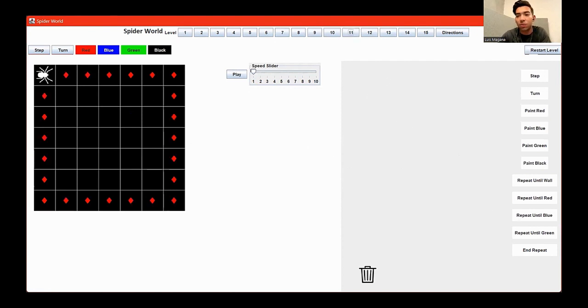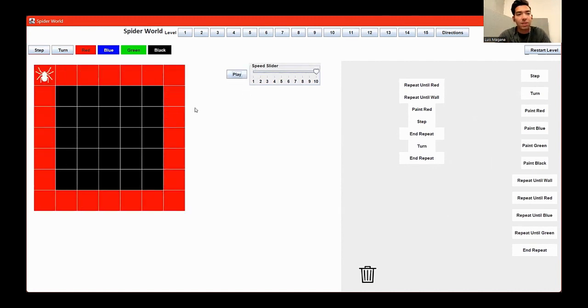So if we want to have the solution for level 11 here, the solution for level 11 is a repeat until wall, repeat until red, paint red, step, and then we have an end repeat. This is an implementation that we developed to graphically show that you're ending the loop. So you end the repeat, you turn, and then we'll end the repeat again. And this should be the correct implementation of level 11. We'll put it up to 10 so it's nice and fast. And there you can see you have completed level 11.